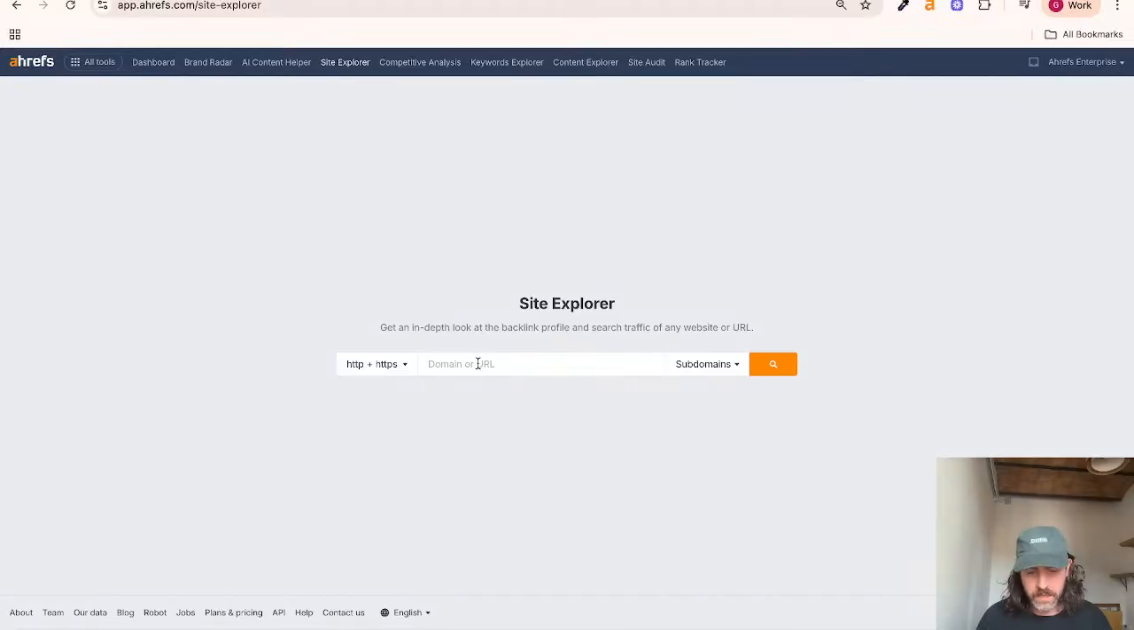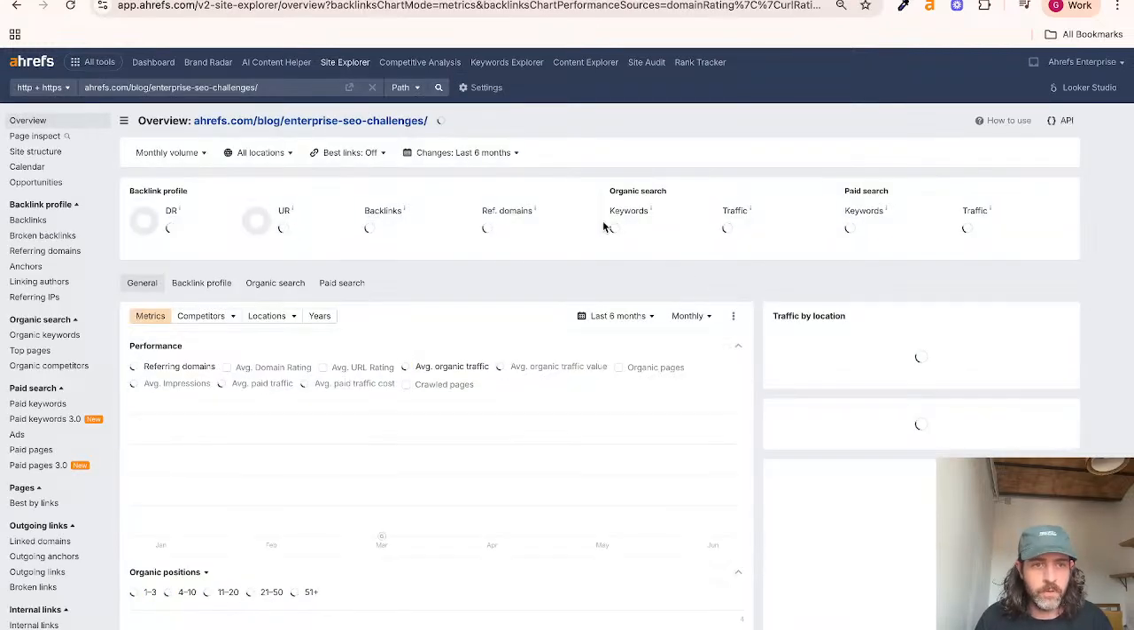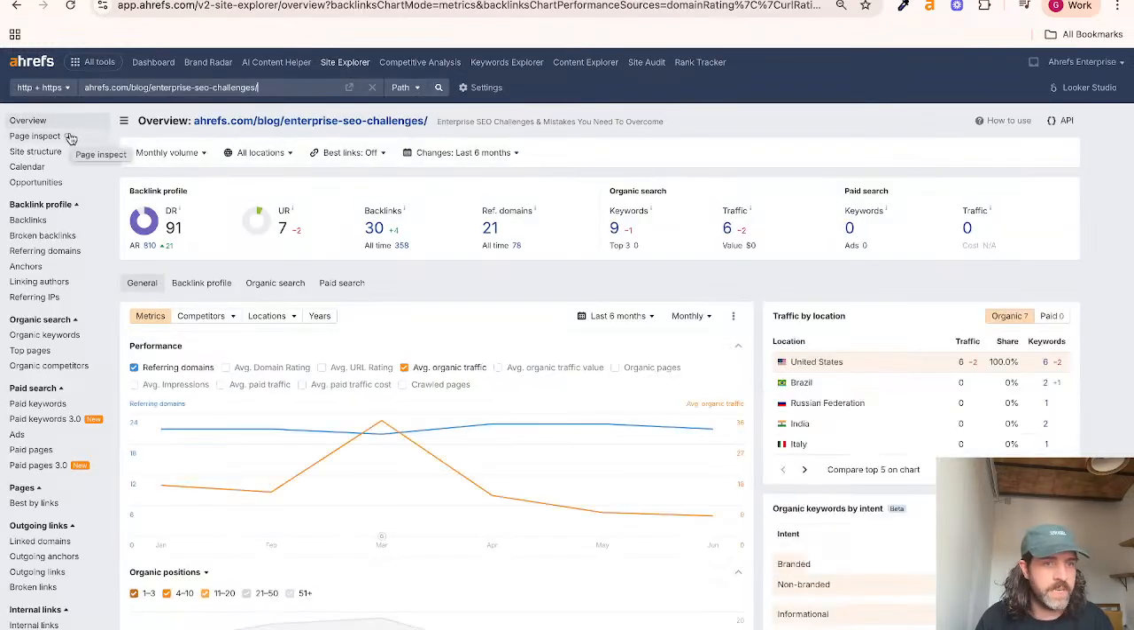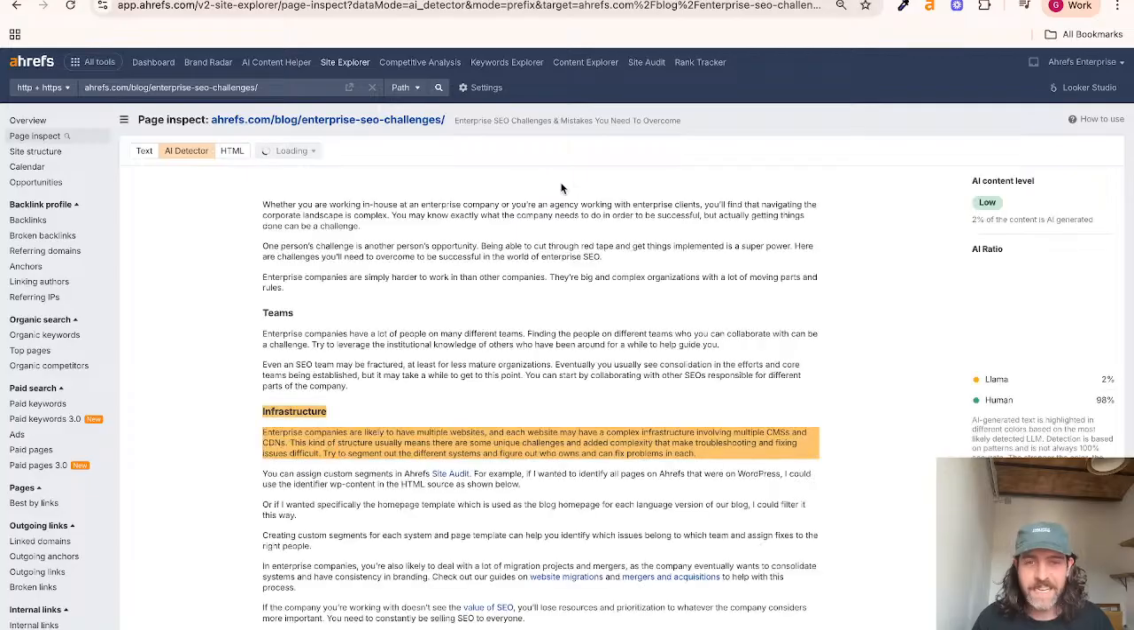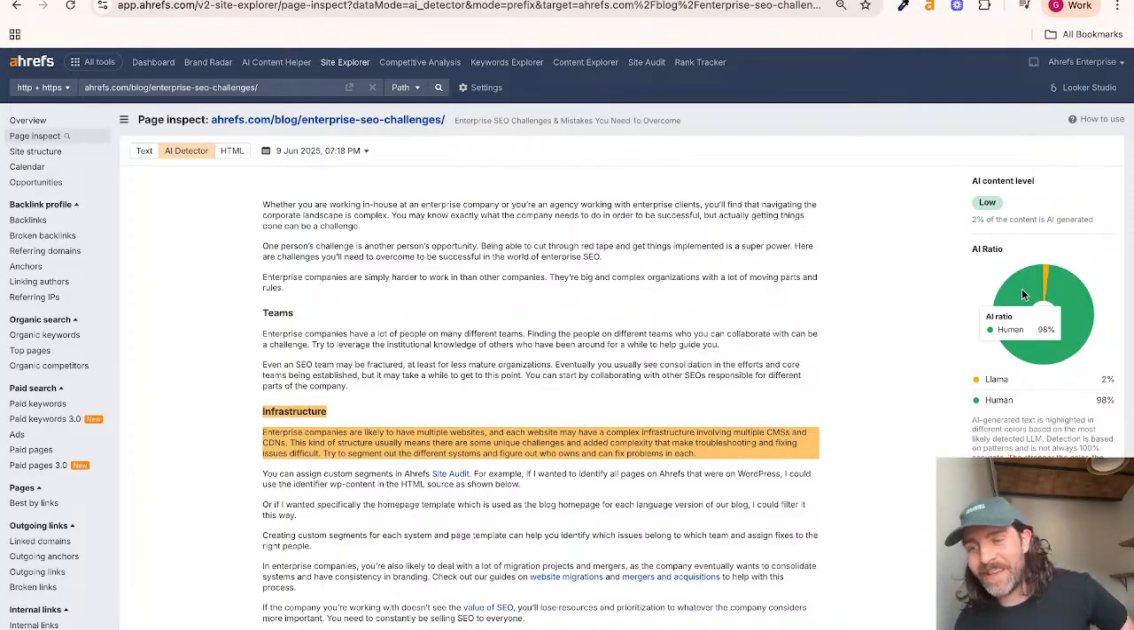Let's pick a blog article, put it into Site Explorer. We're going to go into Page Inspect. And this is going to give us an AI detector. Now, obviously, this is from us, so I believe our content writers don't do any AI generated content, so that's no surprises. But this is also going to give you the breakdown of the potential source.